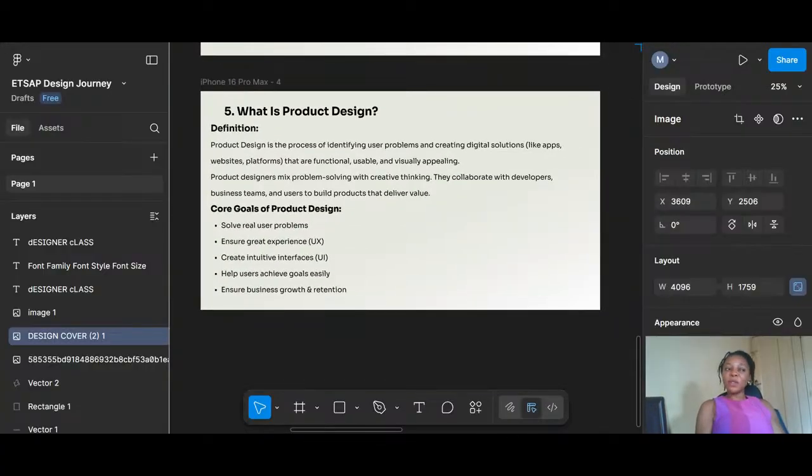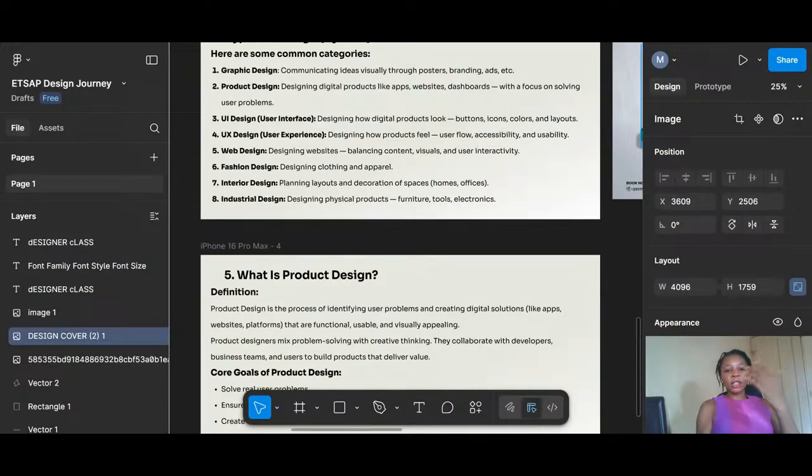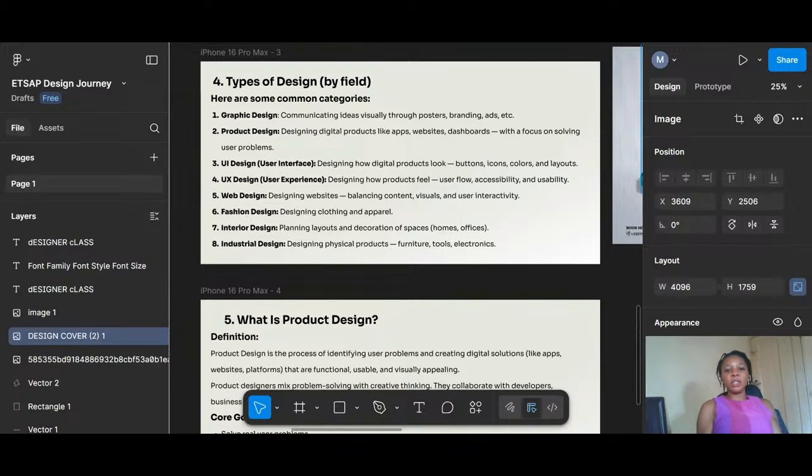Now that we've known the types of design, our major interest in this course is product design, which is number two, designing digital products. We want to be the next Mark Zuckerberg. We want to design an app that will be better than TikTok. We want to design something that will be more powerful than Facebook, Twitter, and the rest of them.